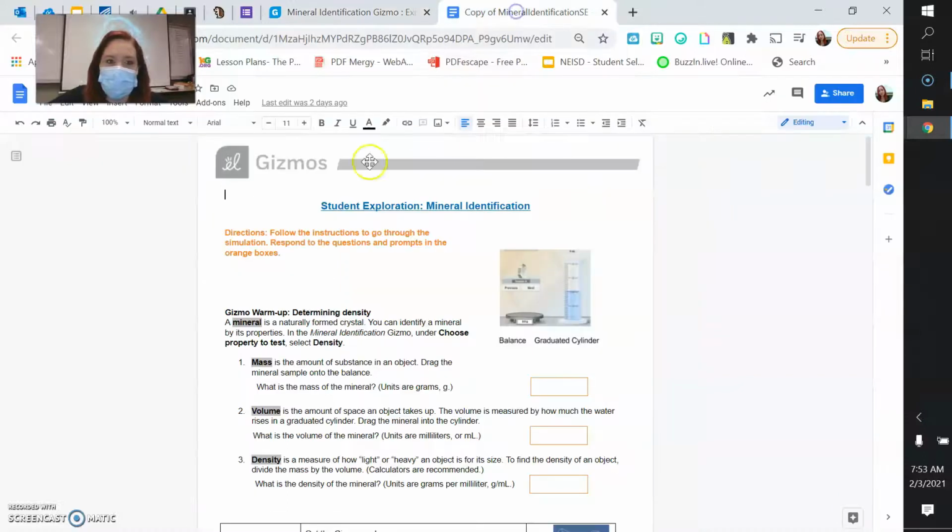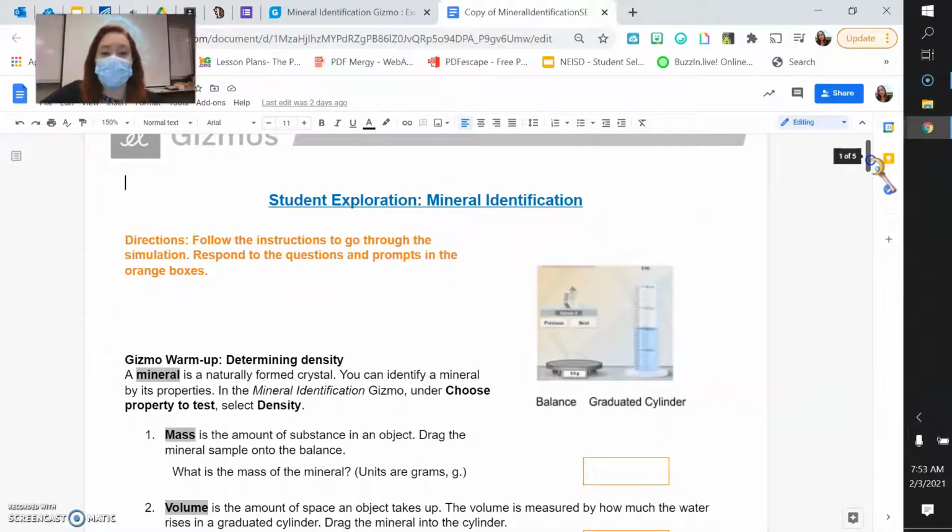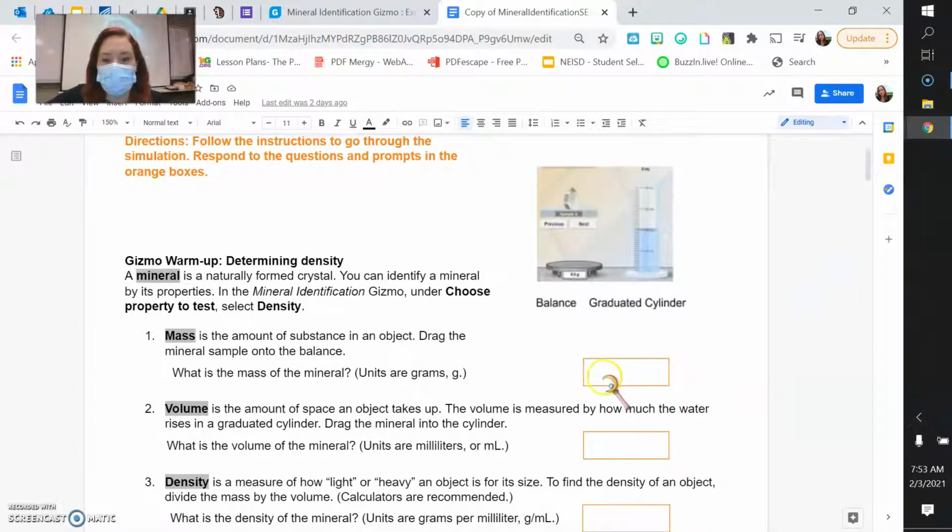So it says here directions. I'm going to zoom into that. It says directions: follow the instructions to go through the simulation, respond to questions and prompts in the orange boxes. So you're going to write your answers in these orange boxes next to the questions. So we're going to do determining density first. It says a mineral is a naturally formed crystal. You can identify a mineral by its properties. In the Mineral Identification Gizmo, under Choose Property to Test, select Density.